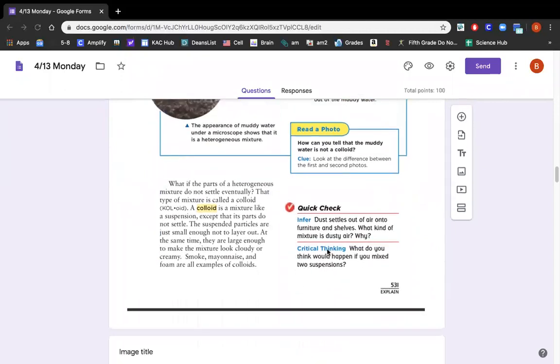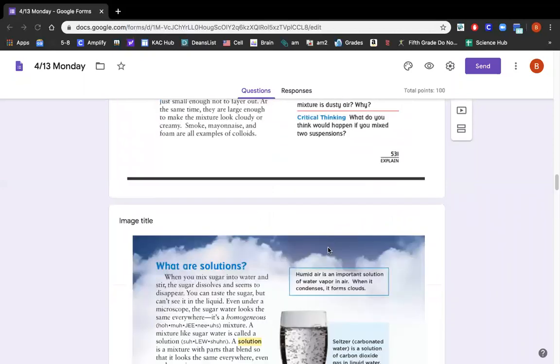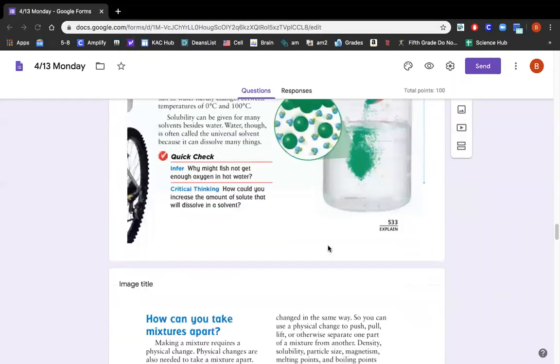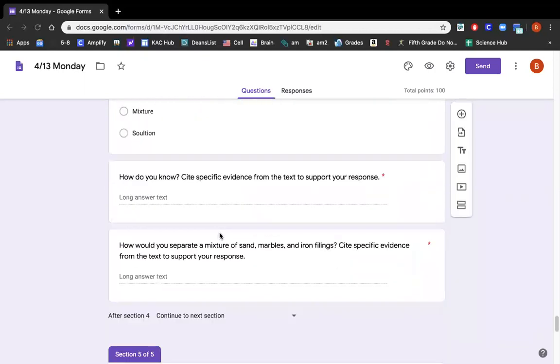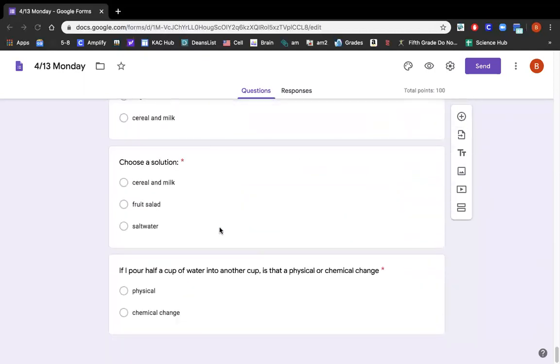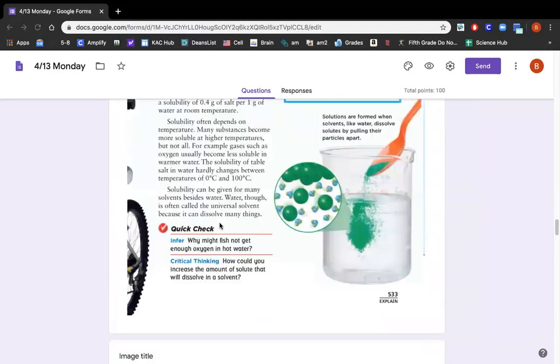They'll give you some critical thinking questions. You don't have to answer these, but they're good things to think about. If anybody wants to answer the critical thinking, you can always send me an email, and I'll give you extra credit. Once you get your reading done, you can scroll all the way down to the bottom, and you can go ahead and answer the questions, and then finish up your exit ticket, and then you can submit it.